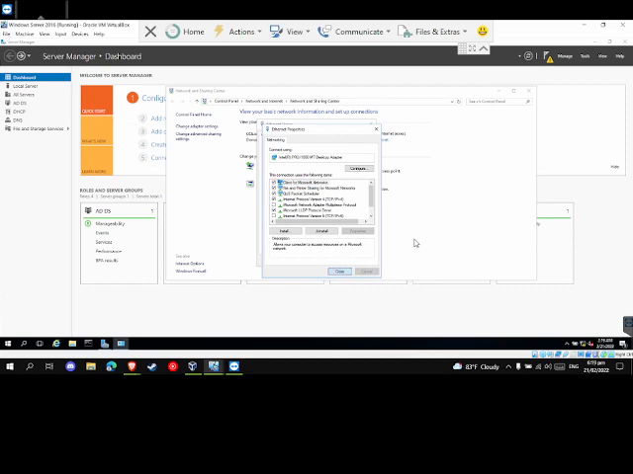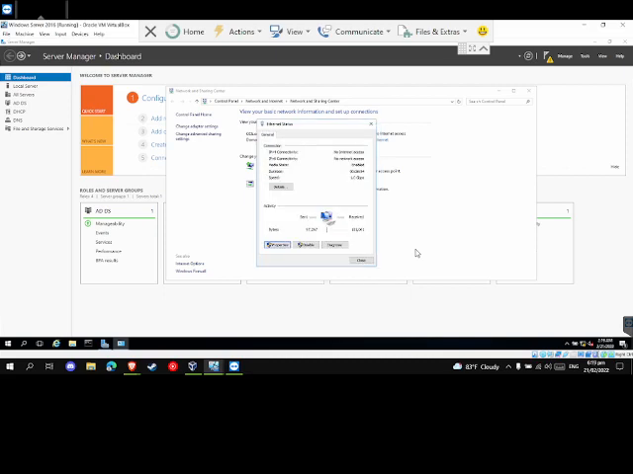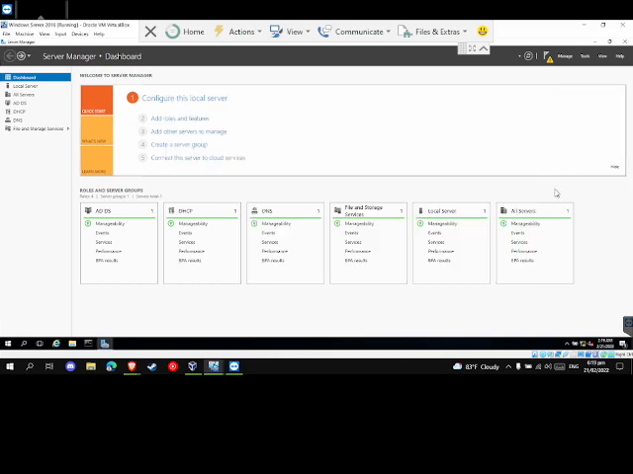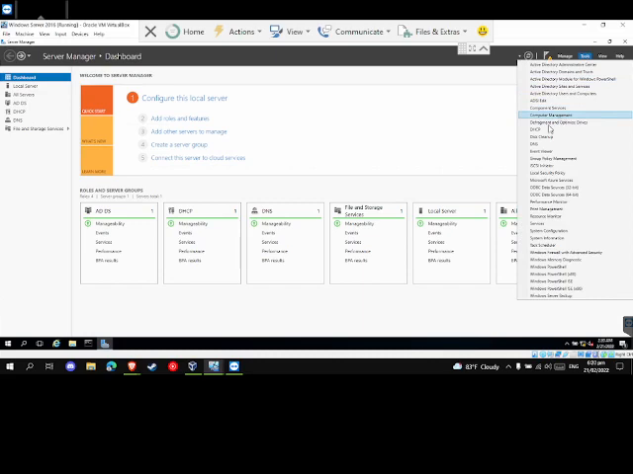So ayun. So alam naman talaga natin na mahina yung aking laptop. So let us just wait for a while lang. Ayan. So close. Then X. Ayan. So let us proceed doon sa tools. Then click DNS.